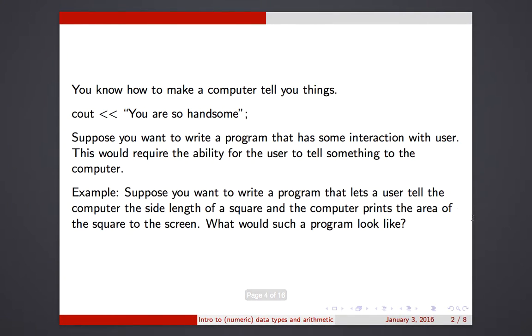So suppose you want to do more. You want to write a program that has some interaction with the user. So it doesn't just say things. The user tells the computer things, and then maybe the computer does things with the data the user gave it. So here's an example of such a thing. Suppose you want to write a program that lets a user tell the computer the side length of a square, and what the computer does is it gives back to the user the area of the square to the screen. Okay, fairly straightforward idea, right? The user hands the computer a number. The computer basically just squares that number, right? And then gives you that result back.